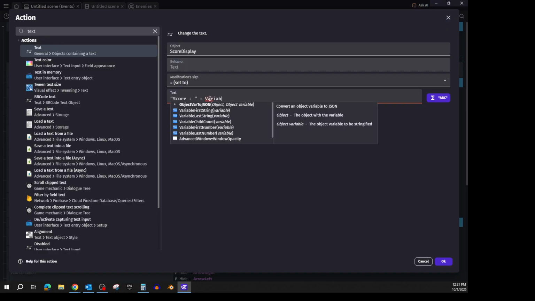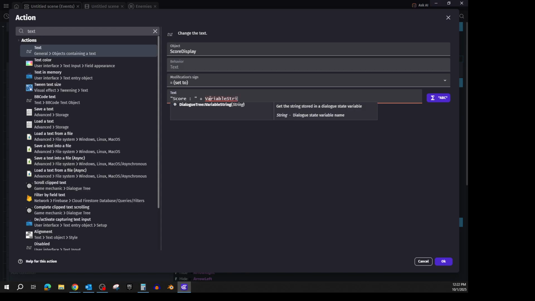Variable. So that's just our variable. And then we want to use the word String with a capital S. And string just means print on the screen, show it on the screen. That's all that is. And then we're going to call it our variable Score. Okay. So it's the score plus whatever the number in our score variable is. That's all that is. Hit OK.